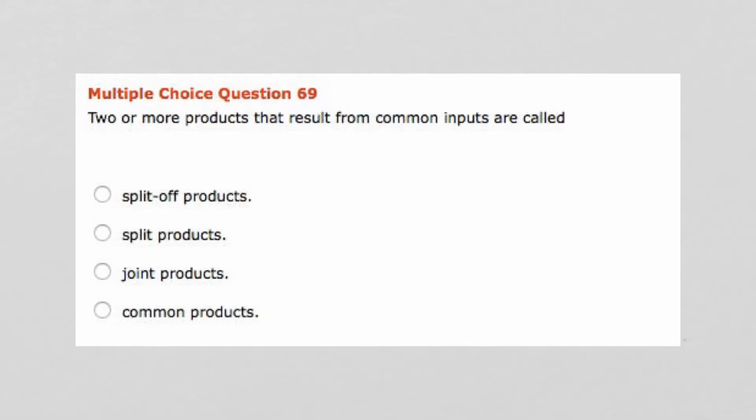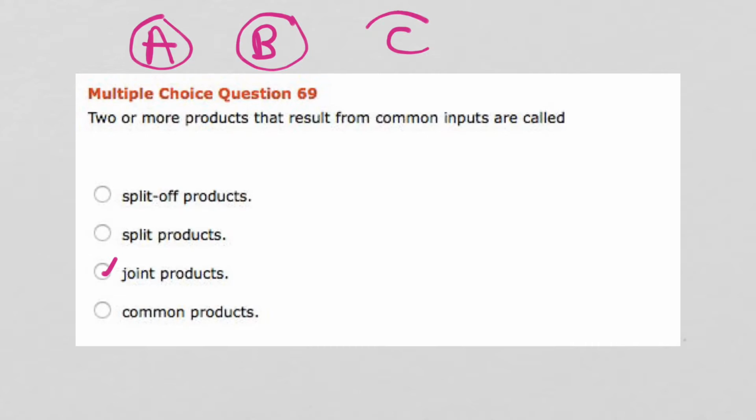Okay, continuing along, video number 2. Two or more products that result from common inputs are called, this is a basic definition introduced in Chapter 7, joint products. That's just a definition you're going to need to know. It makes sense, that when they come from common inputs, meaning you take a block of sand or cement and you throw it into a barrel and then out comes product A, product B, and C, and so forth.